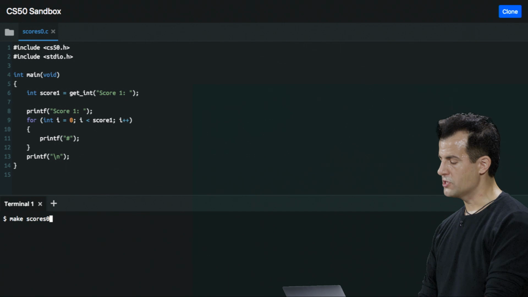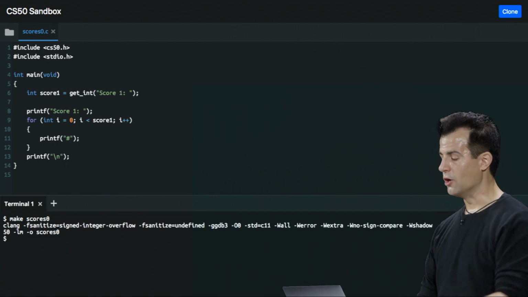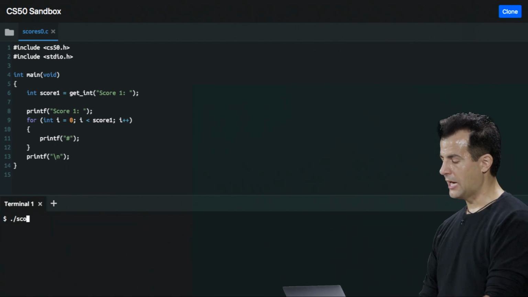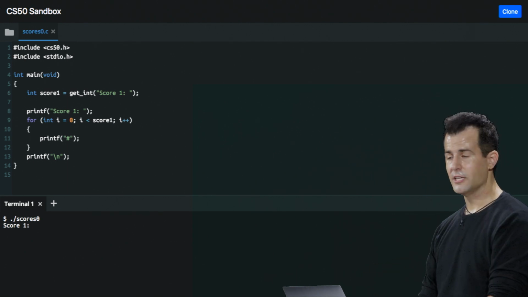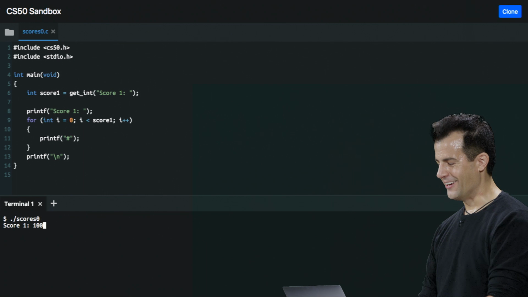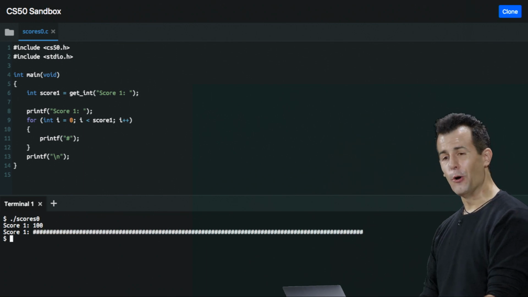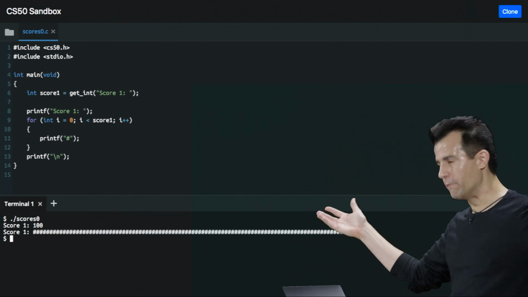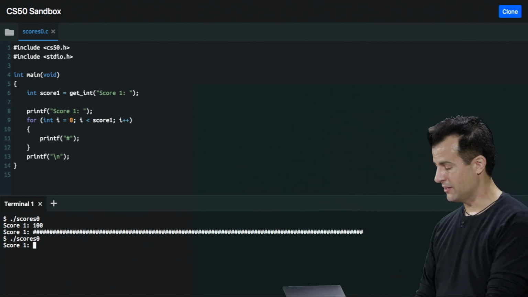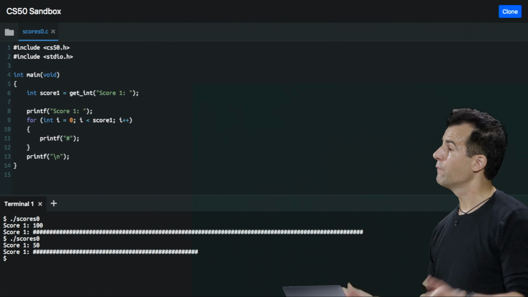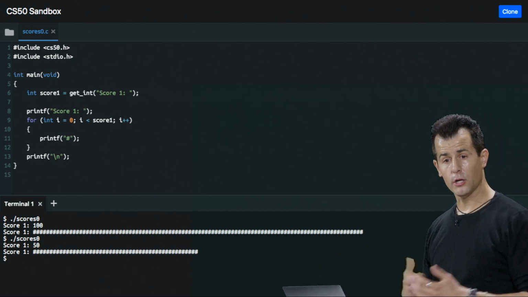Let me do make score 0, cross my fingers. OK, no errors. Now let me go ahead and do ./score 0. And your first score on a p-set this year out of 100 has been, OK, 100. And good job. So it's a really long bar. And if we count those up, hopefully there's actually 100 bars. And if we run it again and say, it didn't go so well, I got 50, that's half as big a bar. So it seems like we're on our way correctness-wise.